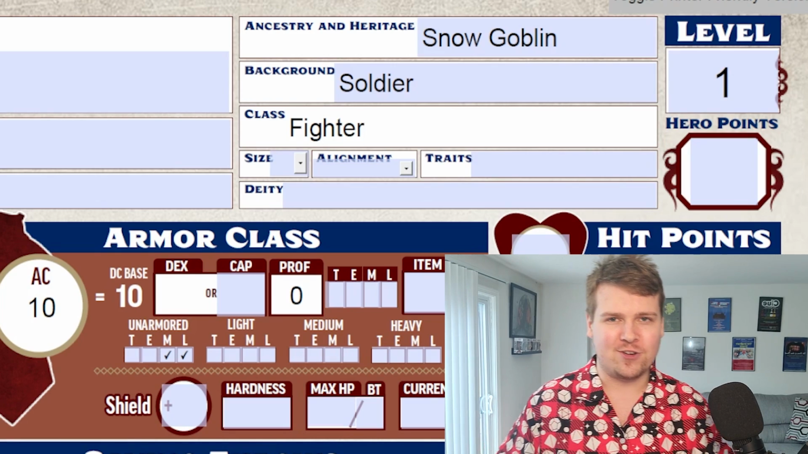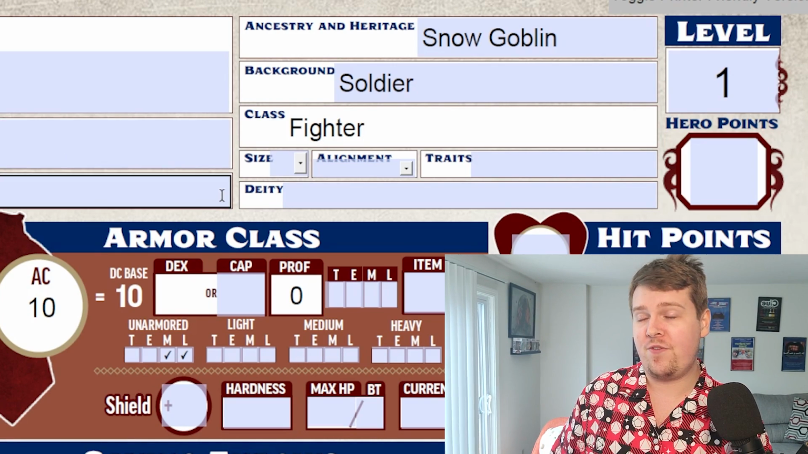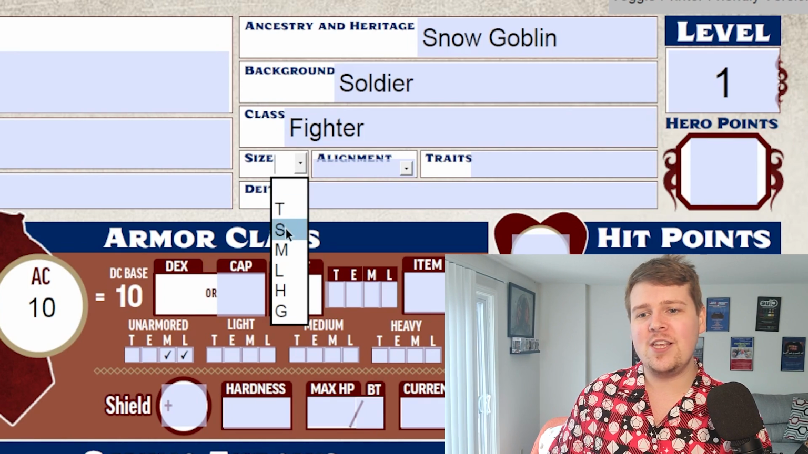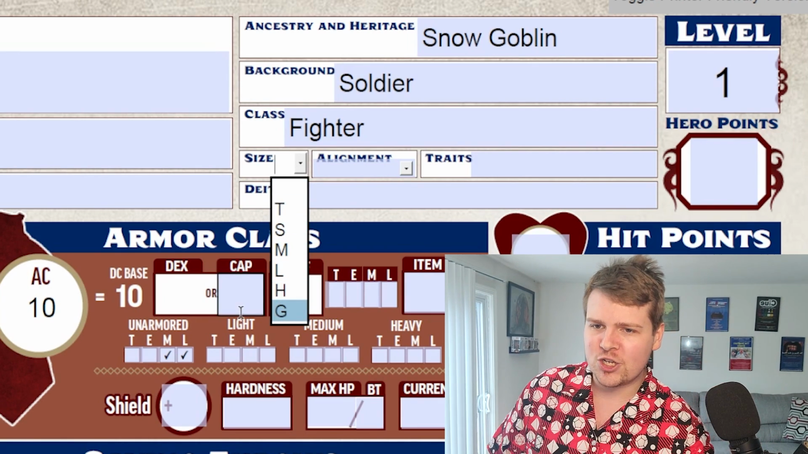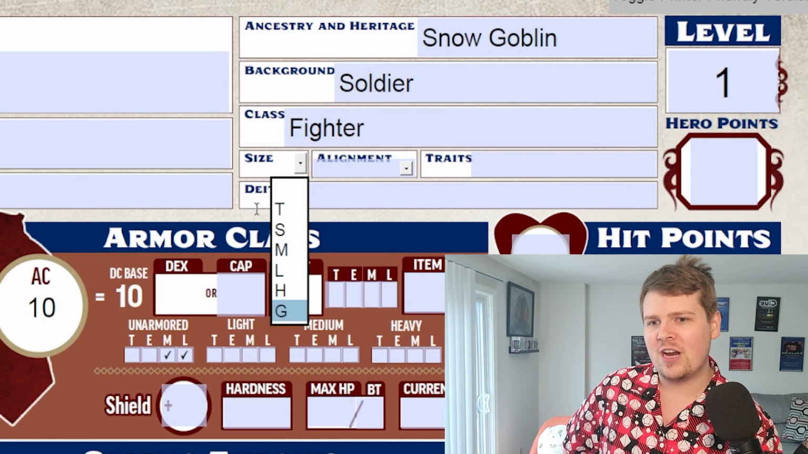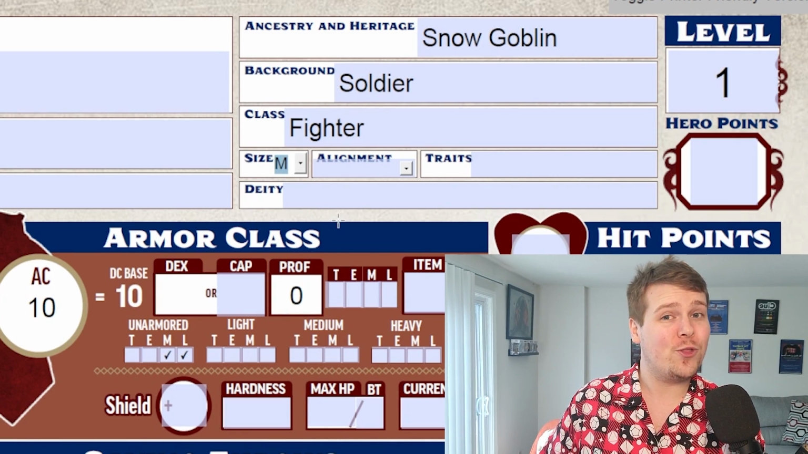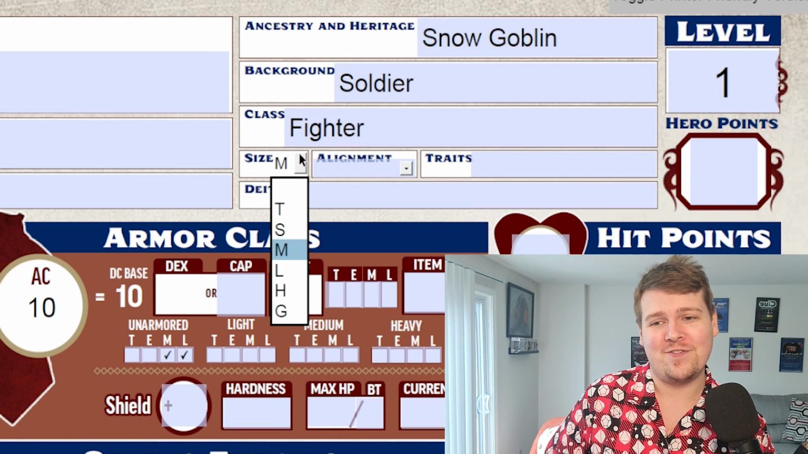We're going to be a fighter because fighters are easy. You just put whatever class you're playing in there. Size, you're either going to be tiny, small, medium, large, huge, or gargantuan. Let me tell you, 90% of the time you're going to be medium. The other 10 you're going to be small. There are no large ancestries, though there is one tiny ancestry if you play a sprite.